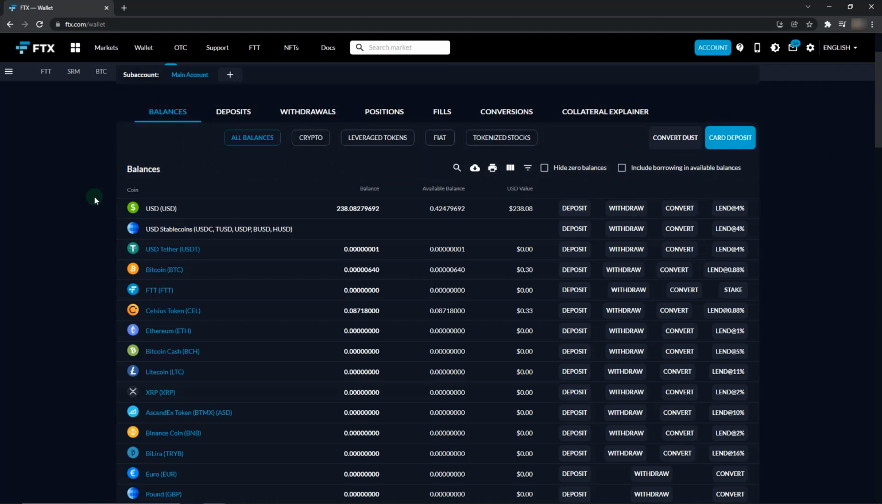Since all of my USD stable coins have ended up in this special USD basket, I actually have the luxury of deciding whether I want to transfer out USDC or TUSD or BUSD and so on. So for the purpose of this tutorial, I'm going to go ahead with USDC.